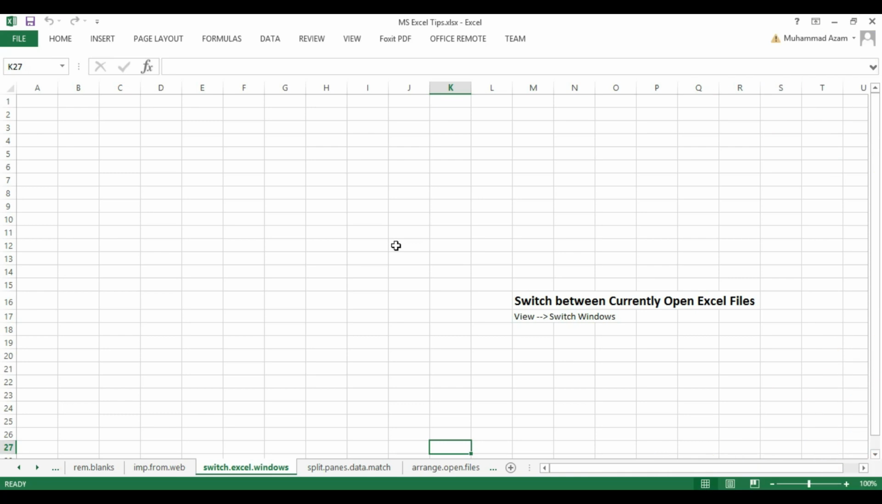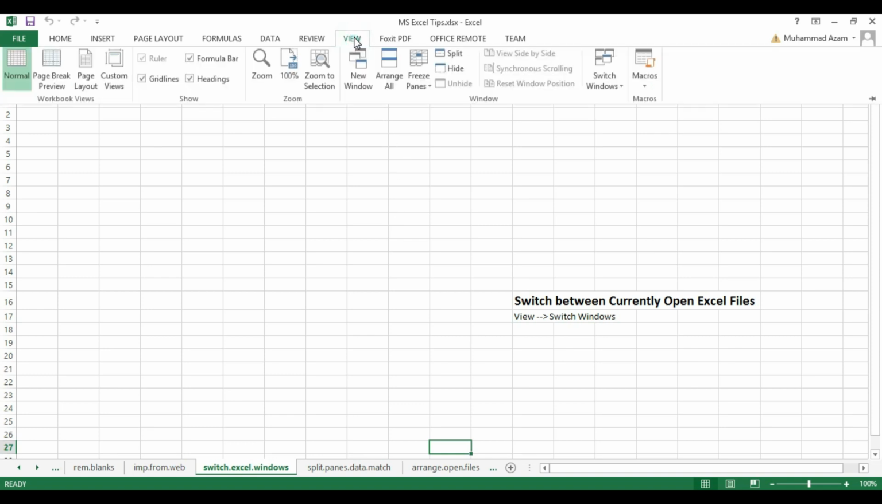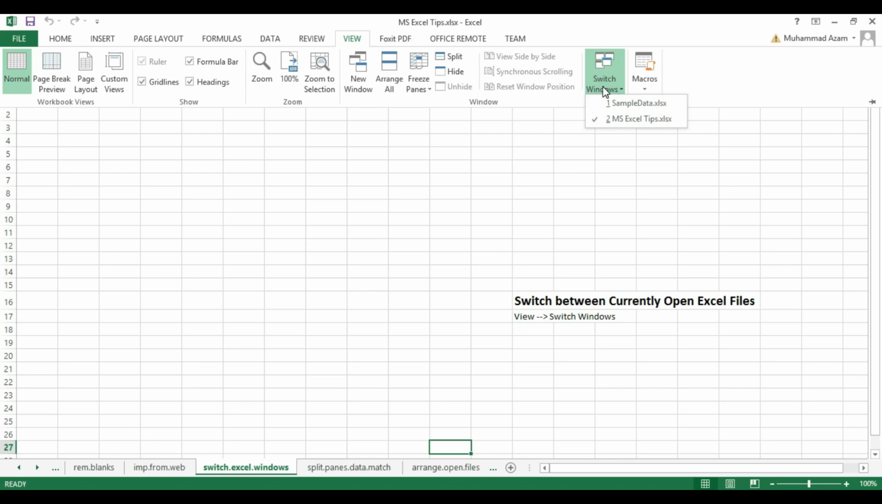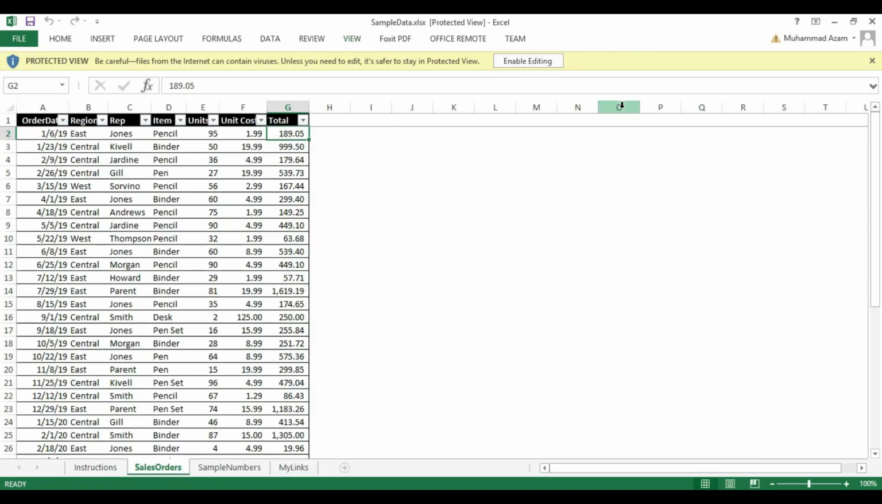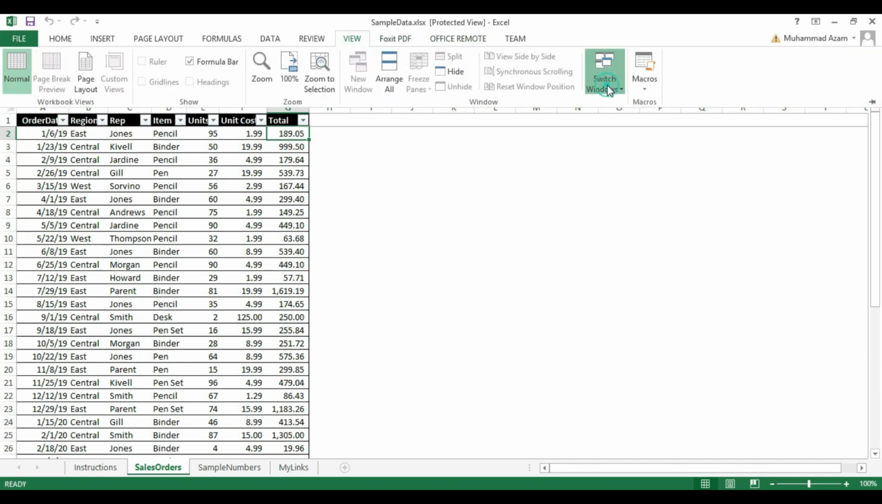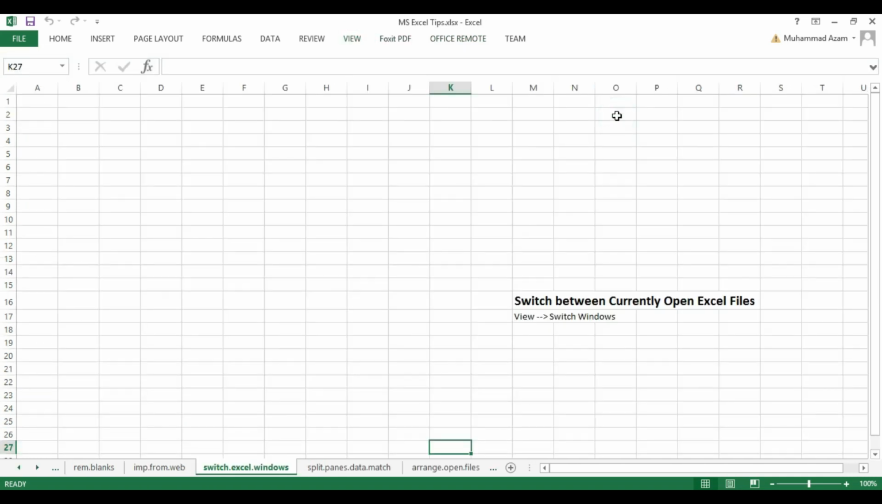Considering the case when you have a couple of different Microsoft Excel files open in memory and you want to switch between those Excel files, you can either do it manually by simply selecting them, or maybe you can do it right from inside of Excel. You need to go to View and then Switch Windows, and you can see currently I have these two Excel files open. If I select sample data, then automatically this is a different file that is open, and once again I can go to View and switch back to the other Excel file.